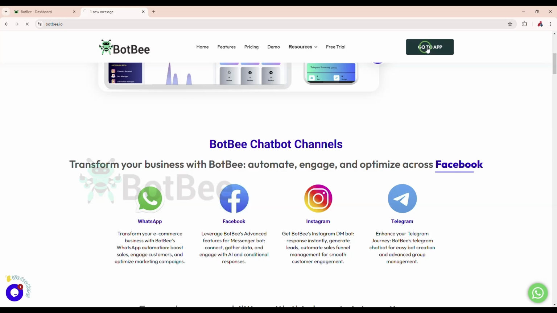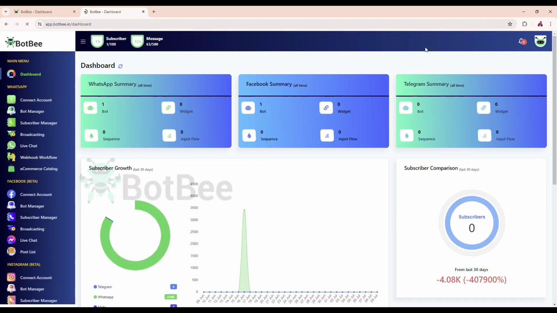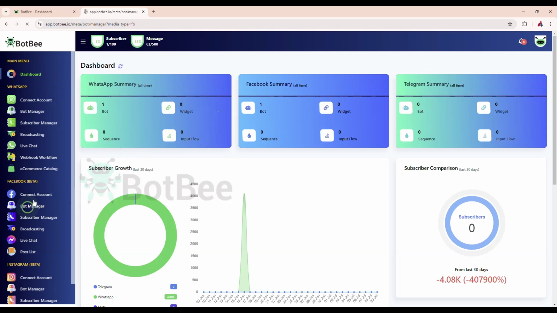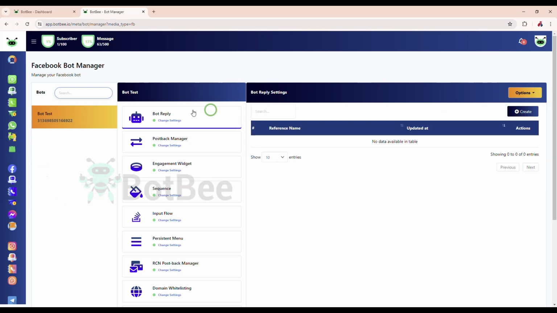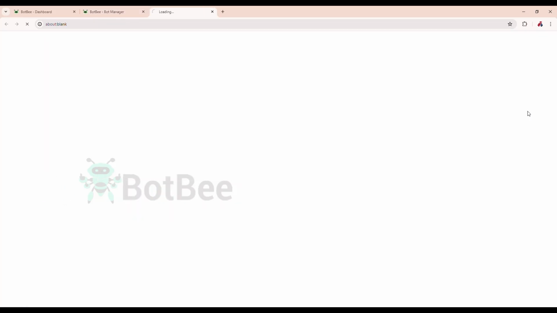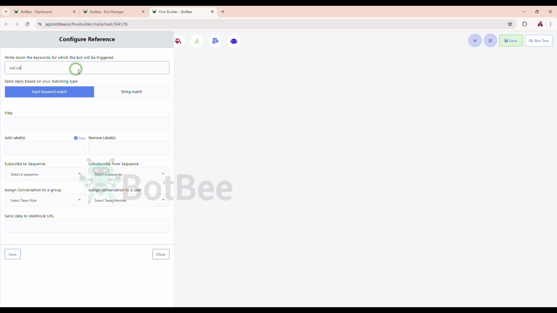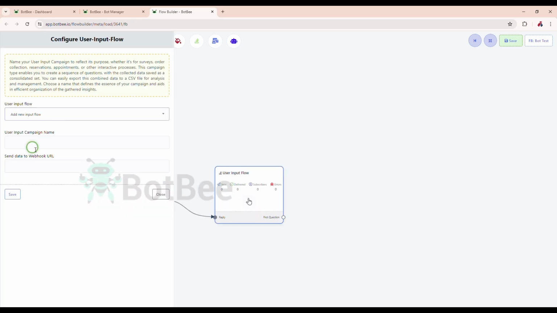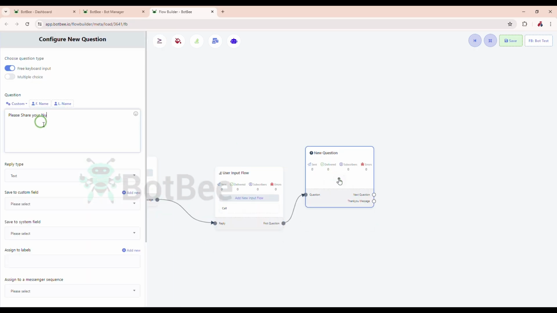These are the steps. Go to BotBee dashboard. First, we will have to collect phone numbers by using quick reply or user input flow on Facebook Messenger. Go to Bot Manager under Facebook, then click Create. Create the user input flow as per your need. I am creating a simple one.